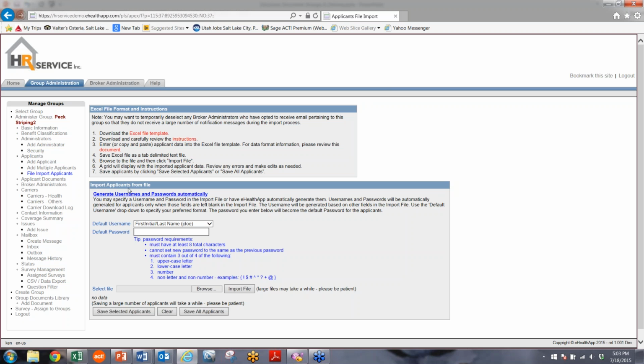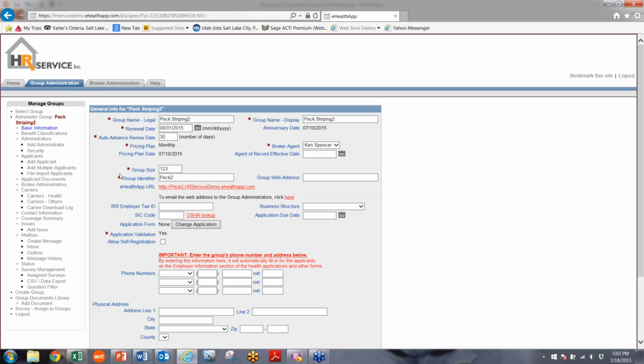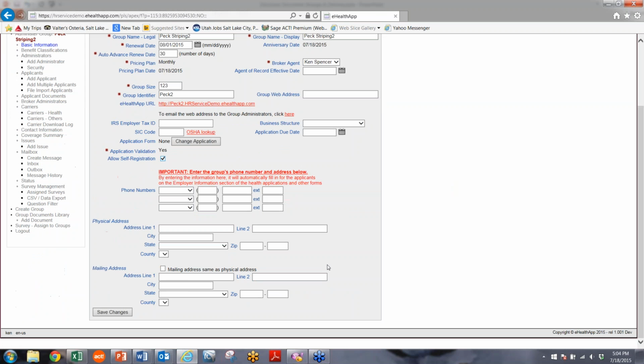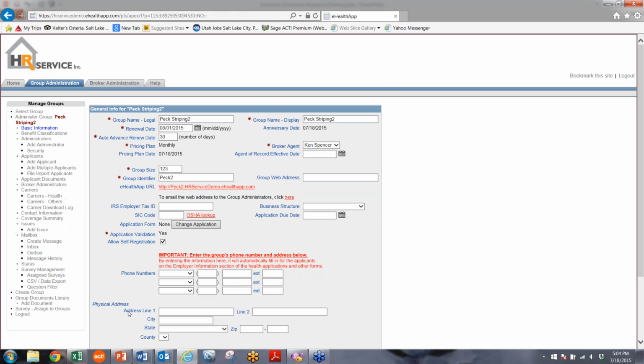Okay, so now there's another option here. If I wanted to go back to this group, I go back here to the basic options. Instead of uploading each participant one by one or as a group, there is an option here where I could allow self-registration. If I click this box for self-registration and then I save the changes, I wouldn't have to upload the employees, and I could send out the note, and the participants would self-register.